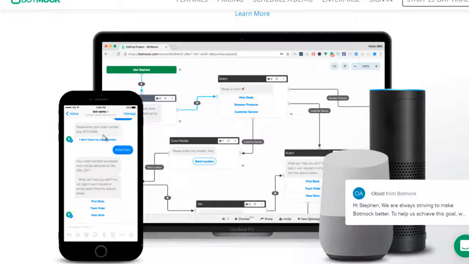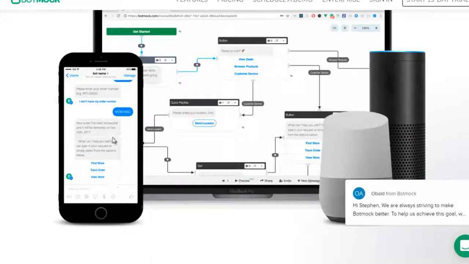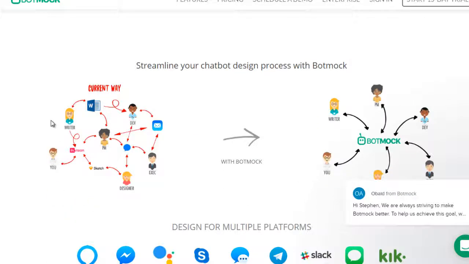And then it has this nice little preview screen so that you can click on the preview screen and see what exactly is happening. So when somebody clicks on yes, do they get the correct answer? And what does that look like? Maybe that has too many words. We need to narrow it down. Maybe we need to add an image. We need to make it look more visually good. So that is the whole goal of Botmock.